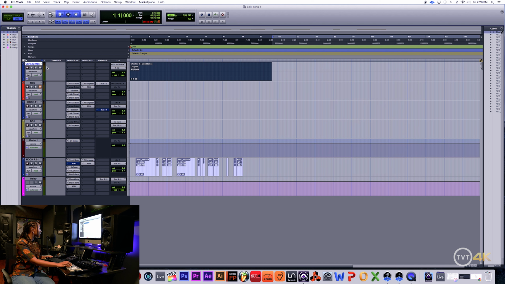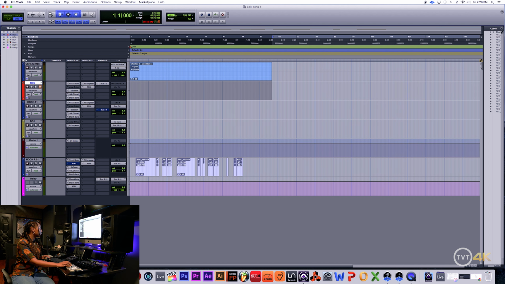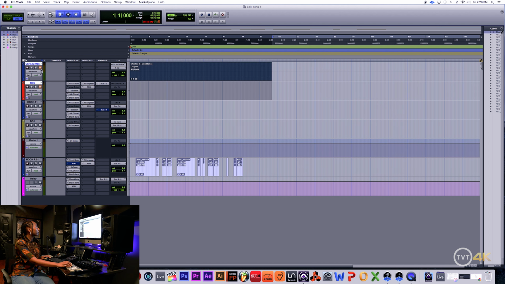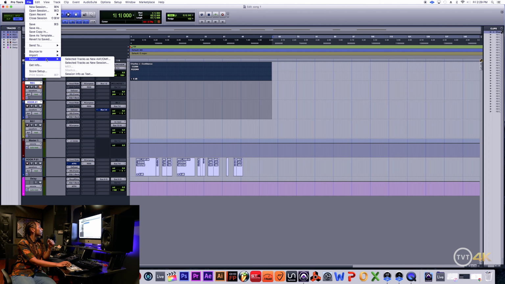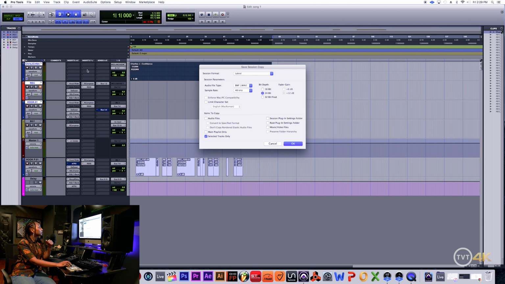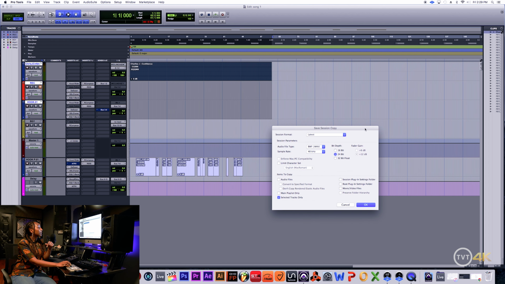I have these tracks selected. This is also another easy way to send off just the information you need to another person to get on the song. You can do that. You have the tracks selected, go to File, Export, selected tracks as a new session. It's going to save the session copy. We've seen this before. We want to make sure we have our audio files, and you see now it has done the selected tracks only.